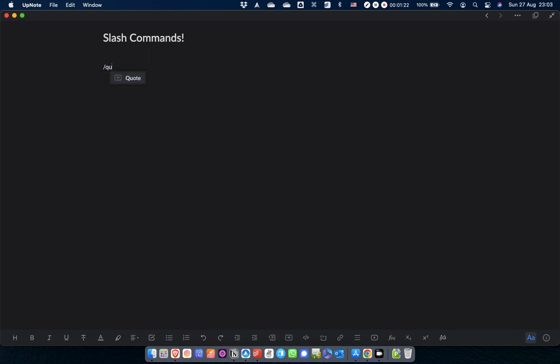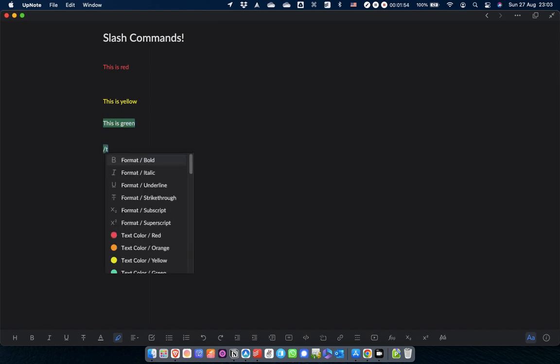For example, if I wanted to put a quote in, I can put a quote in with a slash command. Let's get rid of that. If I wanted to change the color, I can make the color red. If I wanted to make it yellow, I can make it yellow. If I wanted to remove formatting, I can do that as well. Let's do some highlighting and so on. You can even put in tables. They end up being square tables using this, so 2x2, 3x3, 4x4, etc.